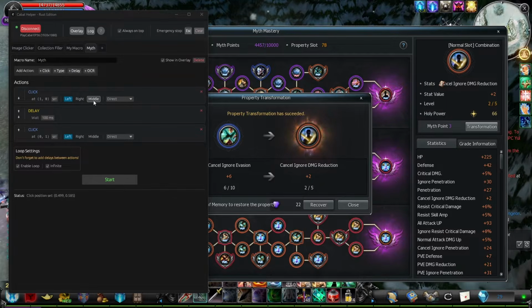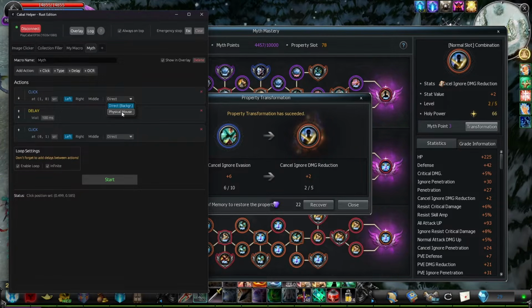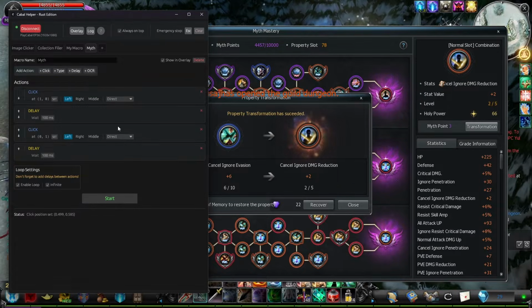Left mouse button, right mouse button, middle mouse button, those are the choices. And this is the clicking method. This one doesn't use your mouse, it directly sends the click to the game window, and this one moves the mouse physically so you can't use it in the meantime. Always start with this one. If this one doesn't work, this one probably will. Anyways, the next step will be another delay.